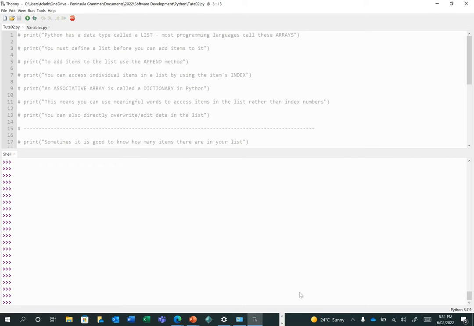This is Python Tute02A, and we're going to be looking at lists. As I go through this tutorial, I'm going to uncomment what I'm talking about. You need to type these print statements in so that you can actually follow along.